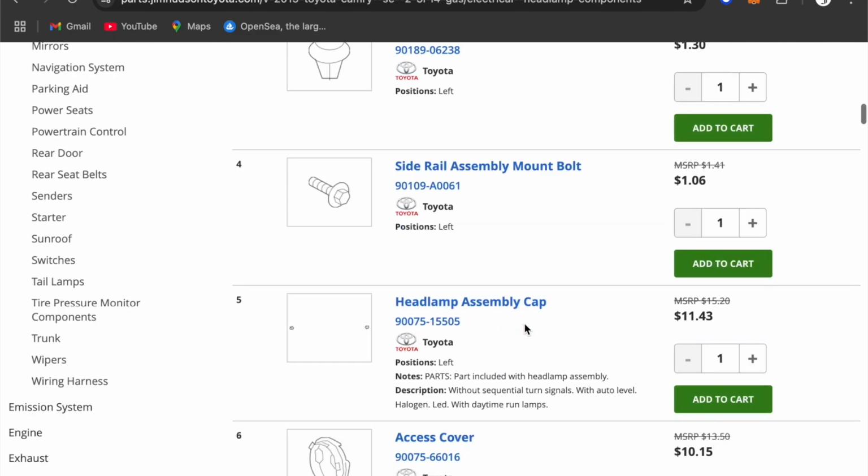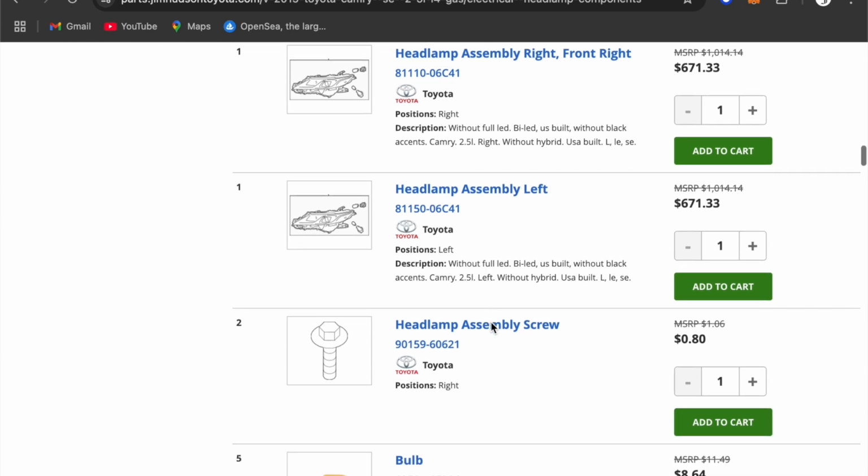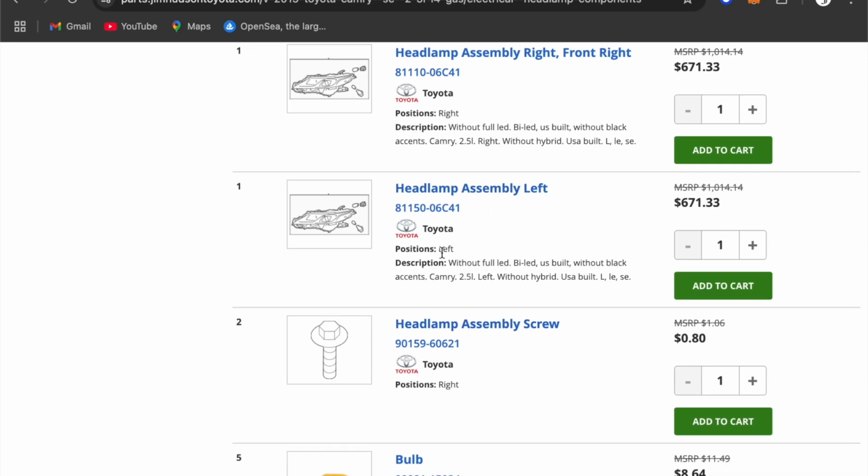So I have to go down, and I already saw it before. I need the left one, for example. Left, and the description says without full LED. So basically, bi LED, that's the one I need. It doesn't have the three running lights. It's US built. It's 2.5 liter. It's not a hybrid, so this is what I'm looking for, and I have the SE right there.